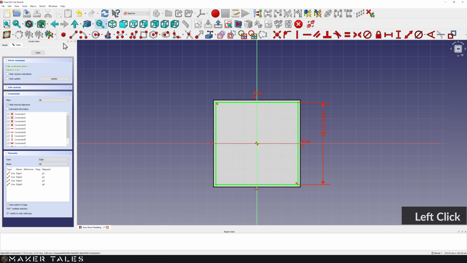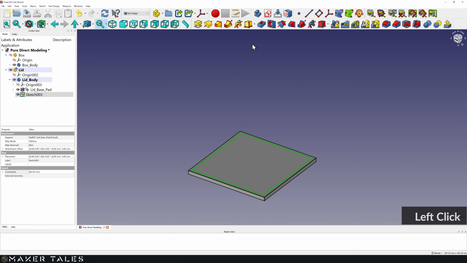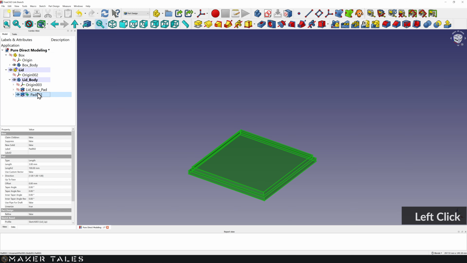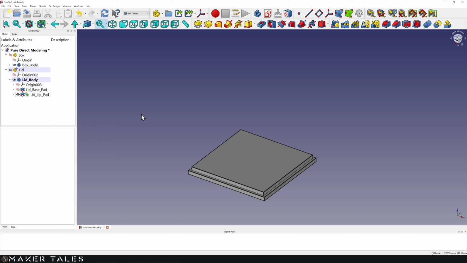Now we have a fully constrained sketch. We'll click close. We will rename that sketch as lid lip. Then I will pad this out by 3 millimeters. Rename the pad as lid lip pad. And now let's add that hole.